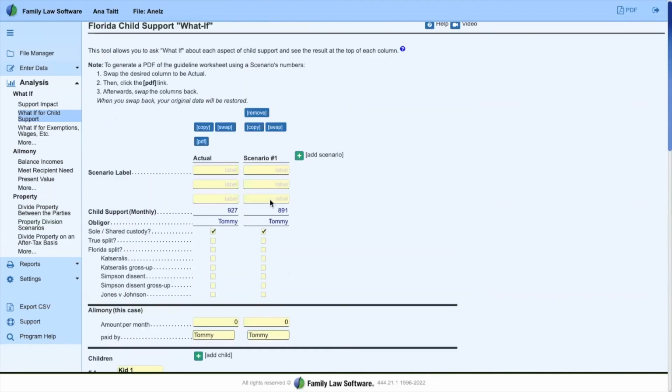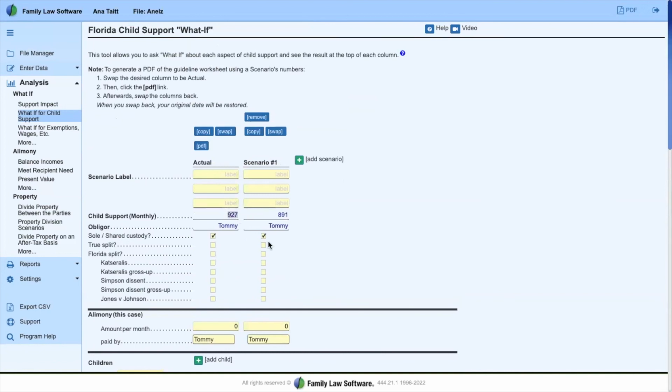So when I scroll up, this is with dad having the extra overnight. This is mom having the extra overnight. So this is a really great way to play around with the bonus, who pays for daycare, who's claiming the kids. And I can see it side by side and I can click PDF at the top. This is a great attachment as an exhibit to go in front of your fact finder, or just to prep the client, or to stay ahead of the mediator live while you are in session. Okay, so this is what if for child support.